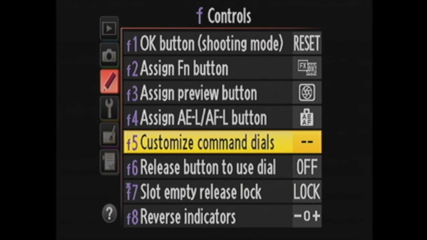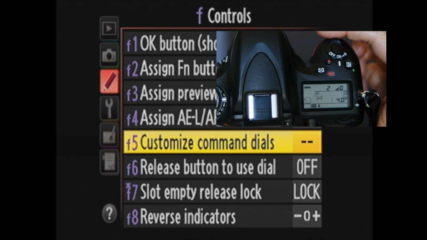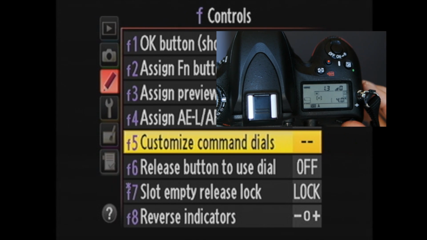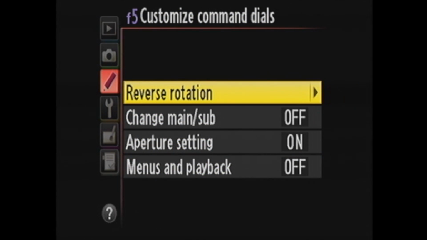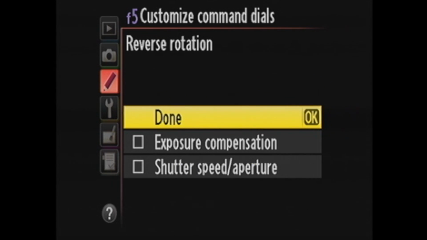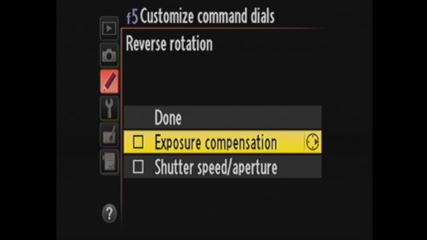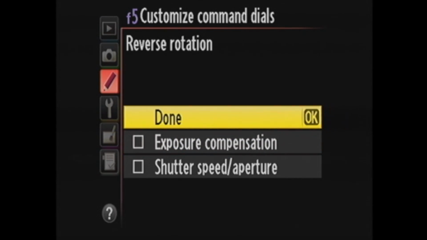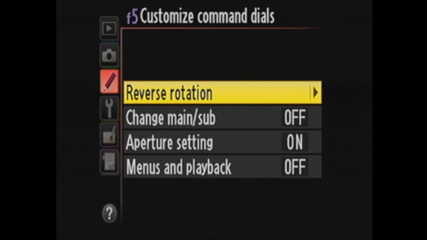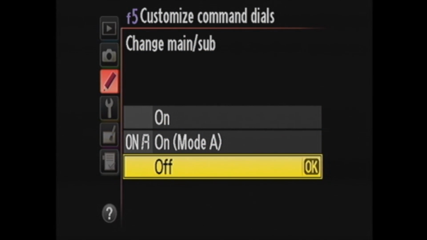Now for customizing the command dials, where you can decide how the sub-command dial and main command dial work. You can set them to reverse rotation, where you reverse the direction that you turn the dials when making adjustments to exposure compensation and/or shutter speed and aperture. You choose them by pressing the right arrow on the multi-selector. You can also have the dials swap places, or just change places when in aperture priority.